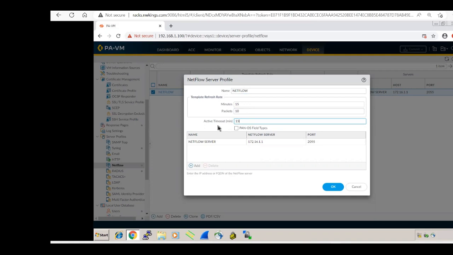Timeout doesn't mean that if another log comes, it will not forward. It will forward it, but the continuity of the connection will be shut down. Like once a TCP connection is built with a three-way handshake, one connection will be built, then the packets would be exchanged.